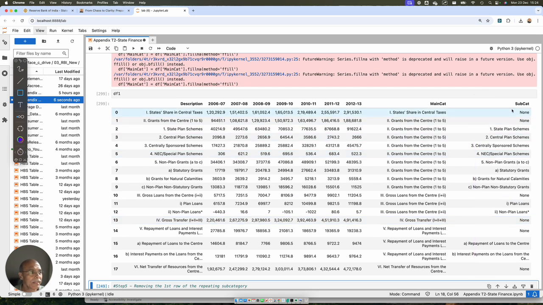Now these main category and subcategories are created in such a way that I am basically checking for the Roman numerals. So whenever there is a Roman numeral, it means that it is a main category, right? If there is no Roman numeral, and it starts with decimal 1, 2, 3, 4, that means this is a subcategory, right? Anything other than Roman numeral. This is how I have defined the logic.